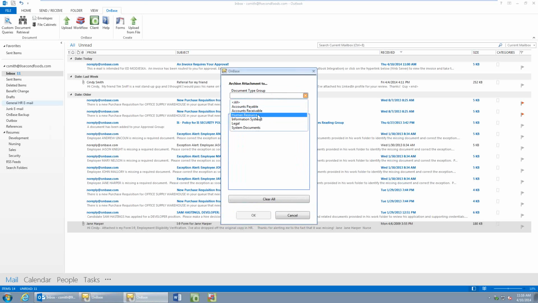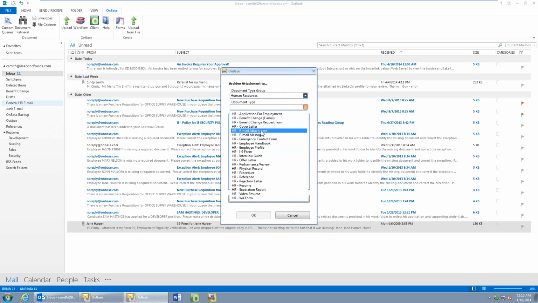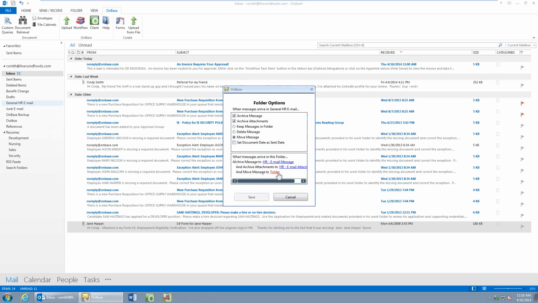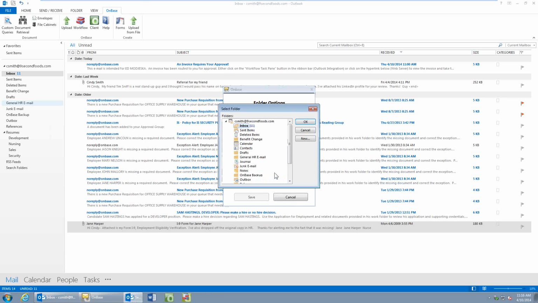The attachments, I want to go into HR, email attachments, and frankly, if I left all of this blank, it would inherit the keywords from the first document to automatically populate the second document. But just for fun here, let me go ahead and prompt for that department again. That's going to require manual data entry. Click OK. When the message has been processed by OnBase, I want to move it.